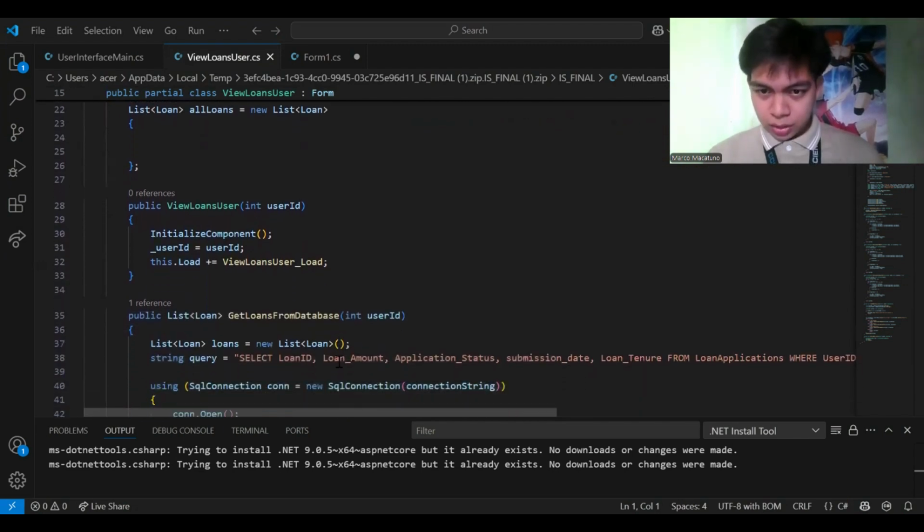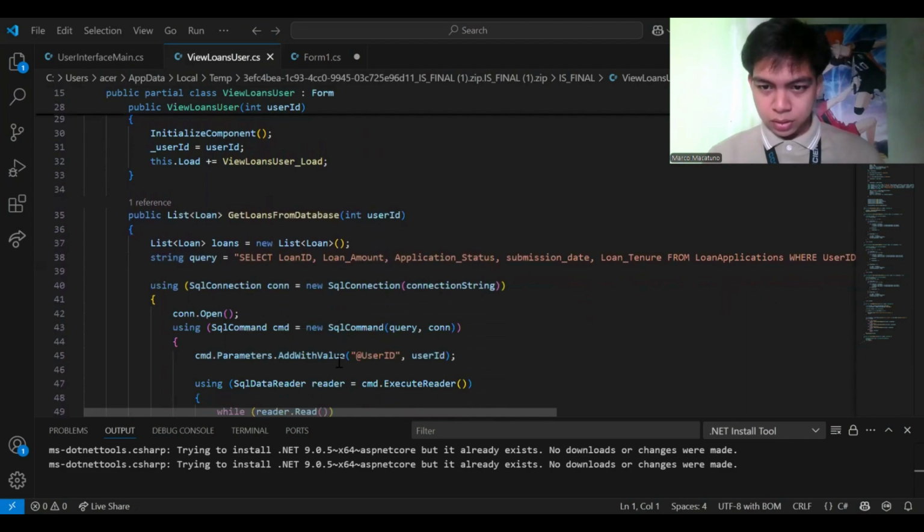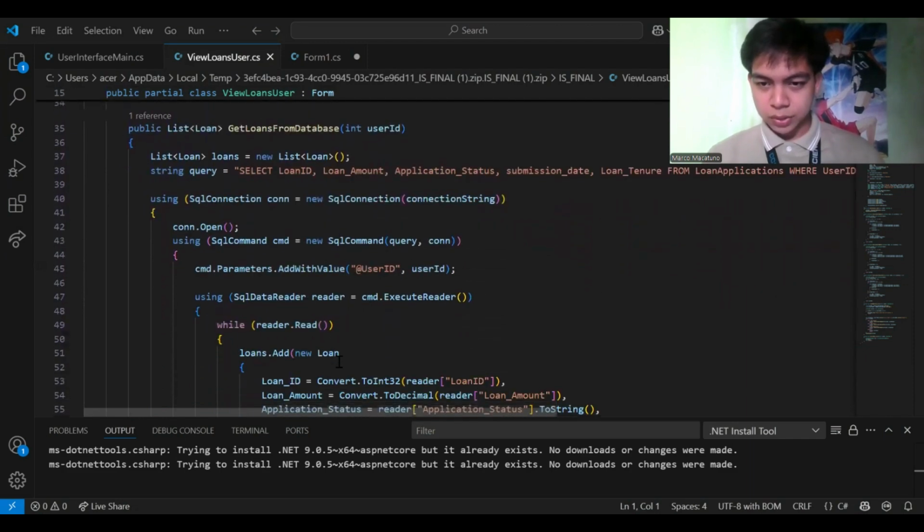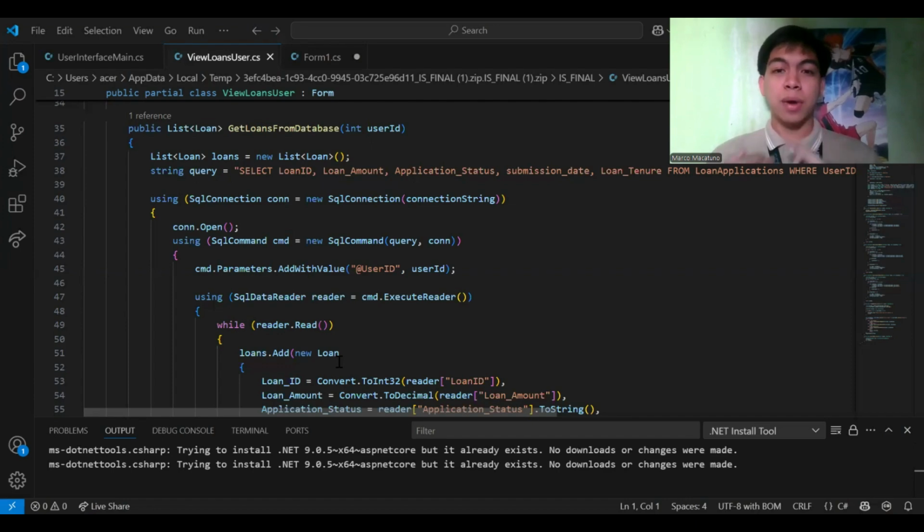So the get loans from database function connects to the SQL Server LocalDB and runs a select query to get the loan details like loan ID, amount, and status, and also the duration and submission date of the user.